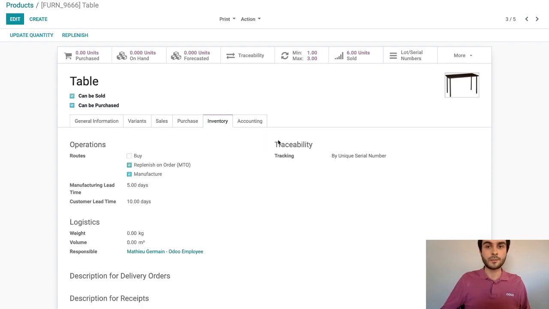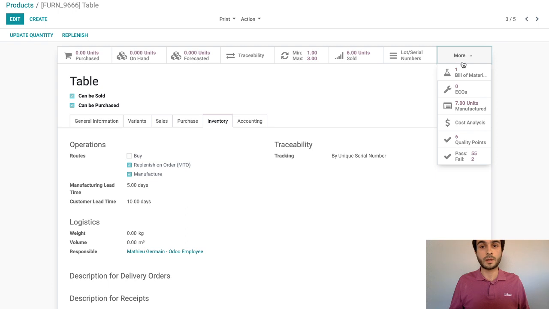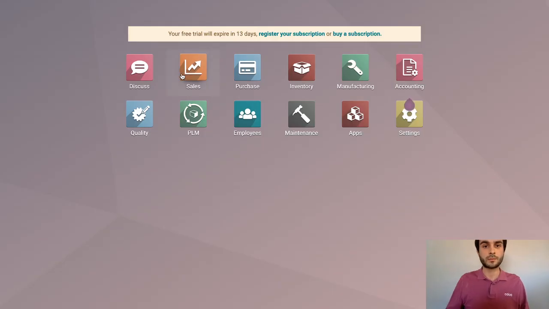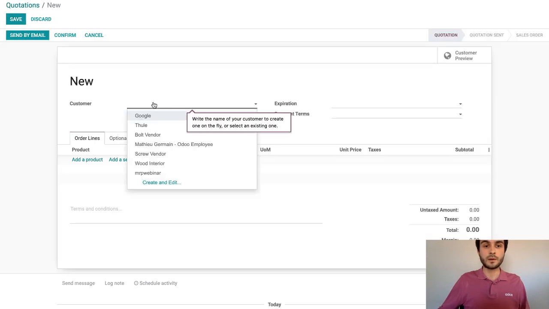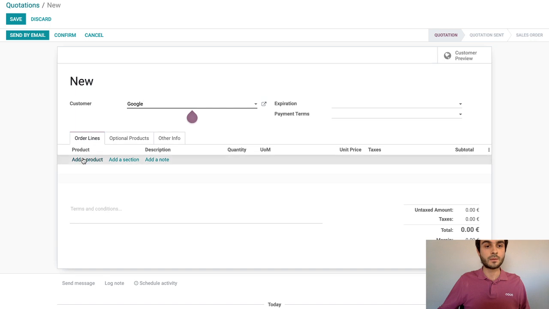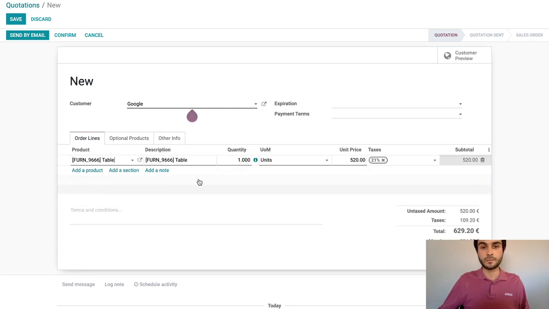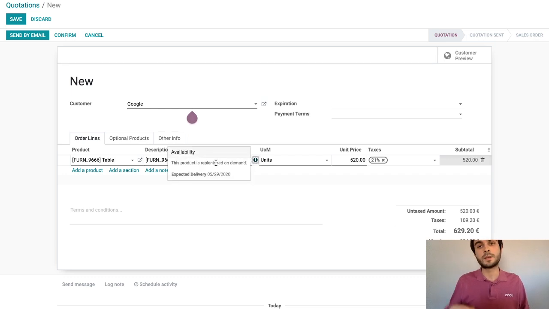You also have to have, of course, the BOM associated to the product. And then, if you go to the sales process, you will create a new sale order for a customer, let's say Google is ordering one of your tables over here. You can save it. By the way, it will always tell you either the amount of stock that you have in your inventory, or whether it's something that is replenished on demand.